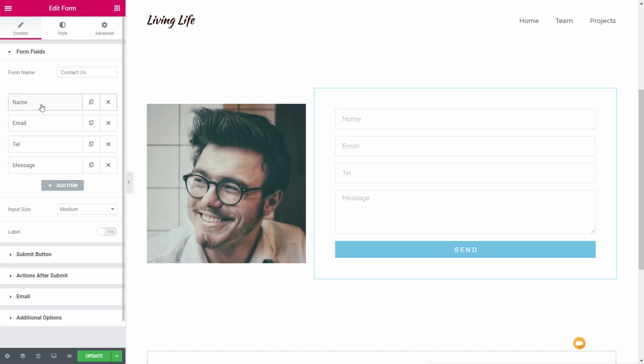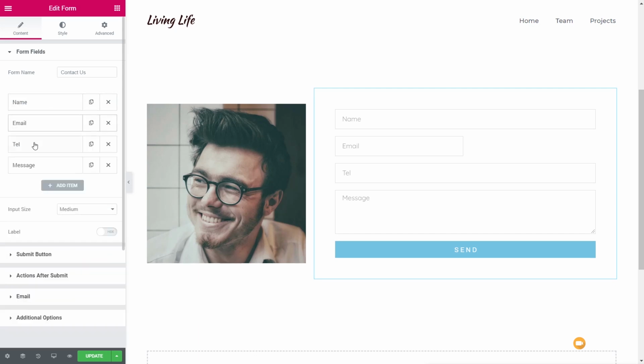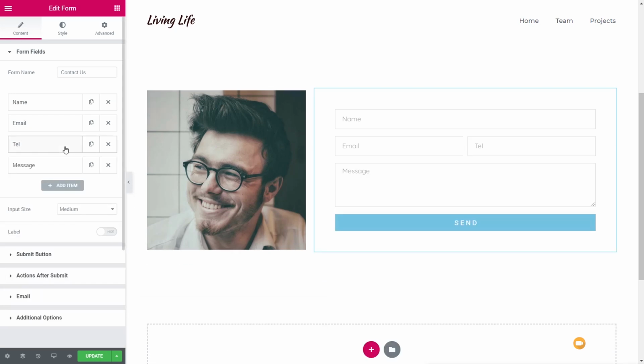So what we're going to do is we're going to take the name, we're going to leave that full width, but email we're going to set to be 50%. And telephone number, we're also going to set to be 50%. And they'll now line up next to each other, which just makes the form look that little bit neater. Okay, so the form is done. We've inserted that. Now we need to link this through to tell it what to do.